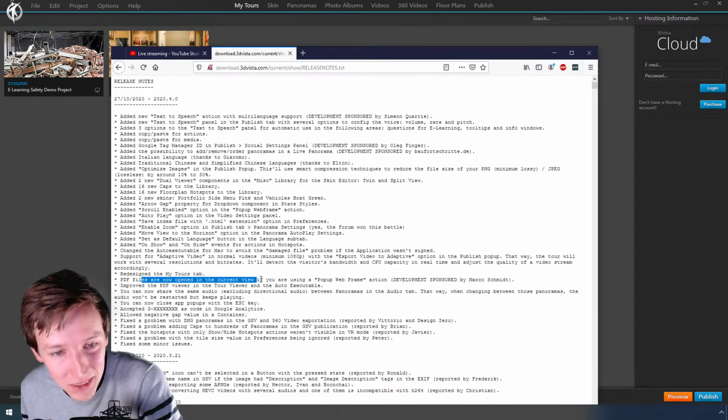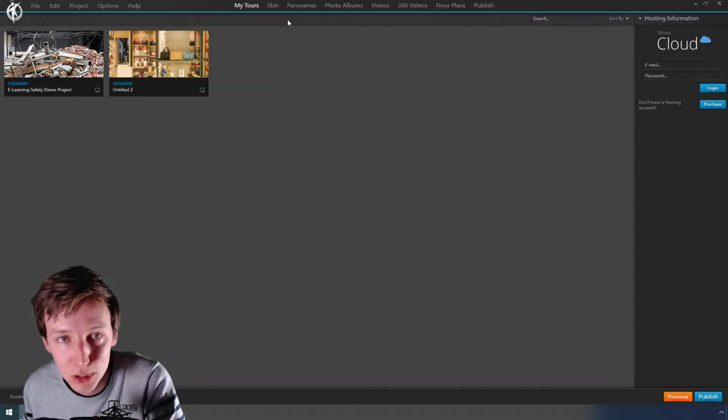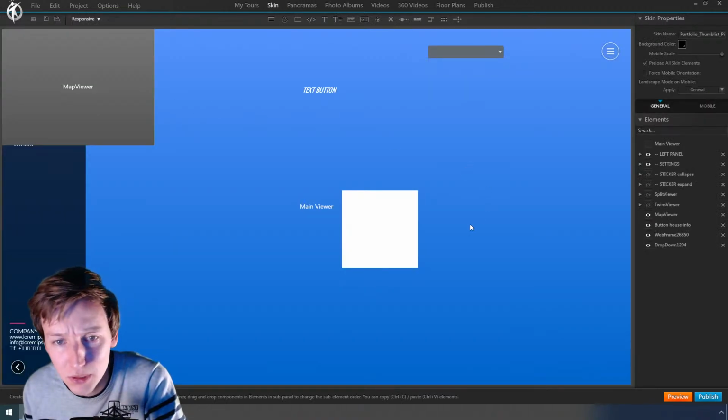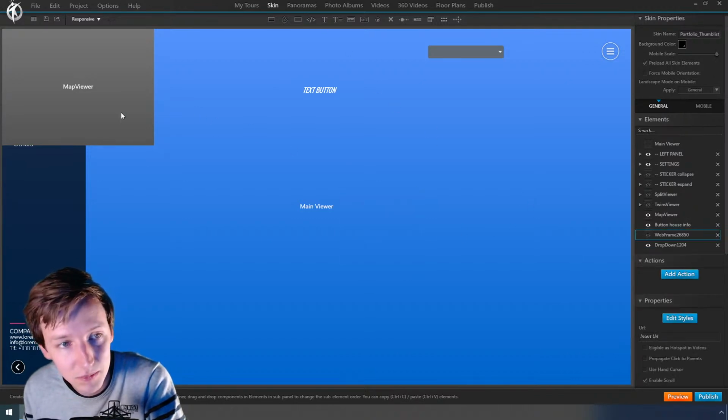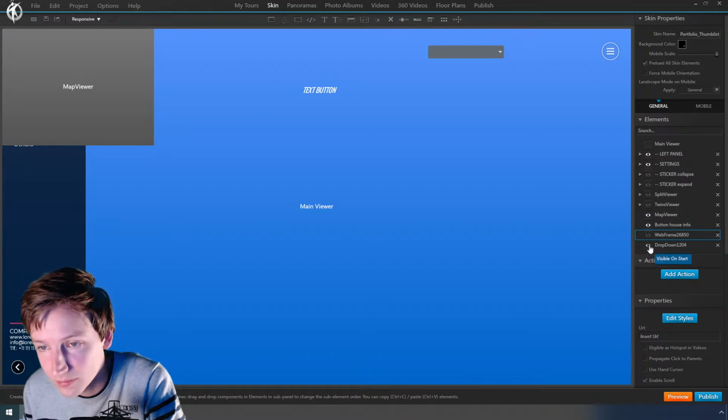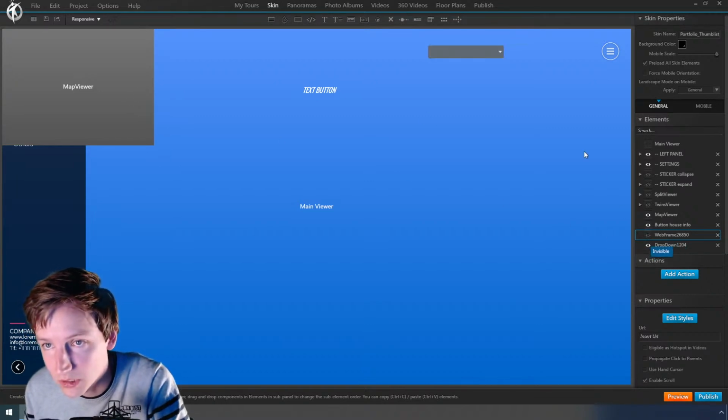PDF files are now open in the current view if you're using a Popup Web Frame. Okay, so that was never possible because it opened up a new thing. So let's hide this. No, this one is nice.